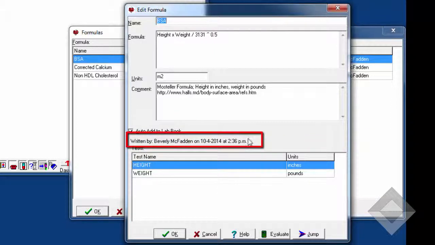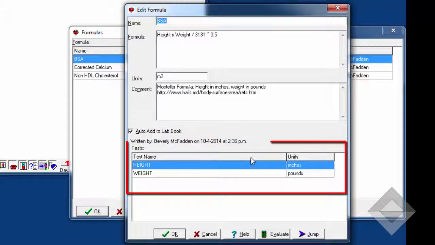Here we see the name of the user who created the formula as well as the date and time it was last edited. The program automatically looks up the units of measure for any tests that you mention in the formula so that you can make sure they match the formula you are using. In this example, the user has defined height and weight in the lab book to be in inches and pounds, so you must be sure to use the BSA formula that uses height in inches and weight in pounds.